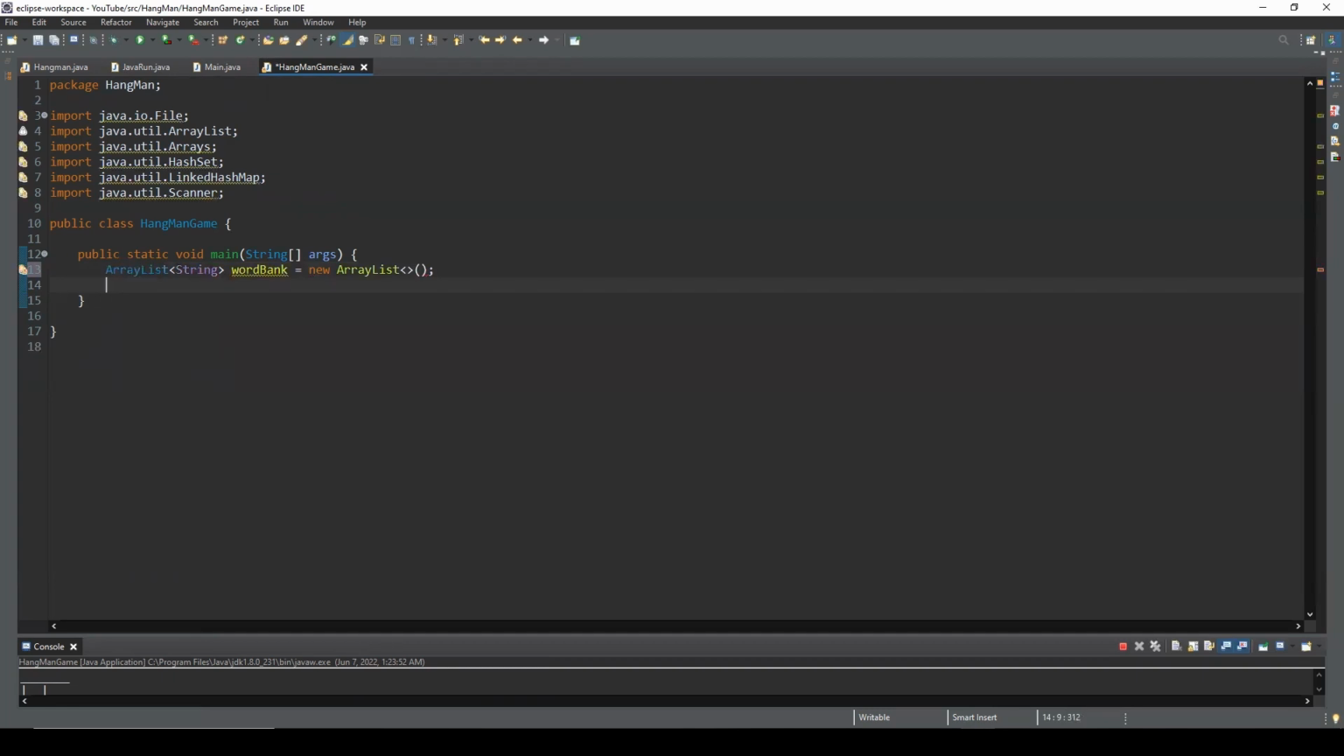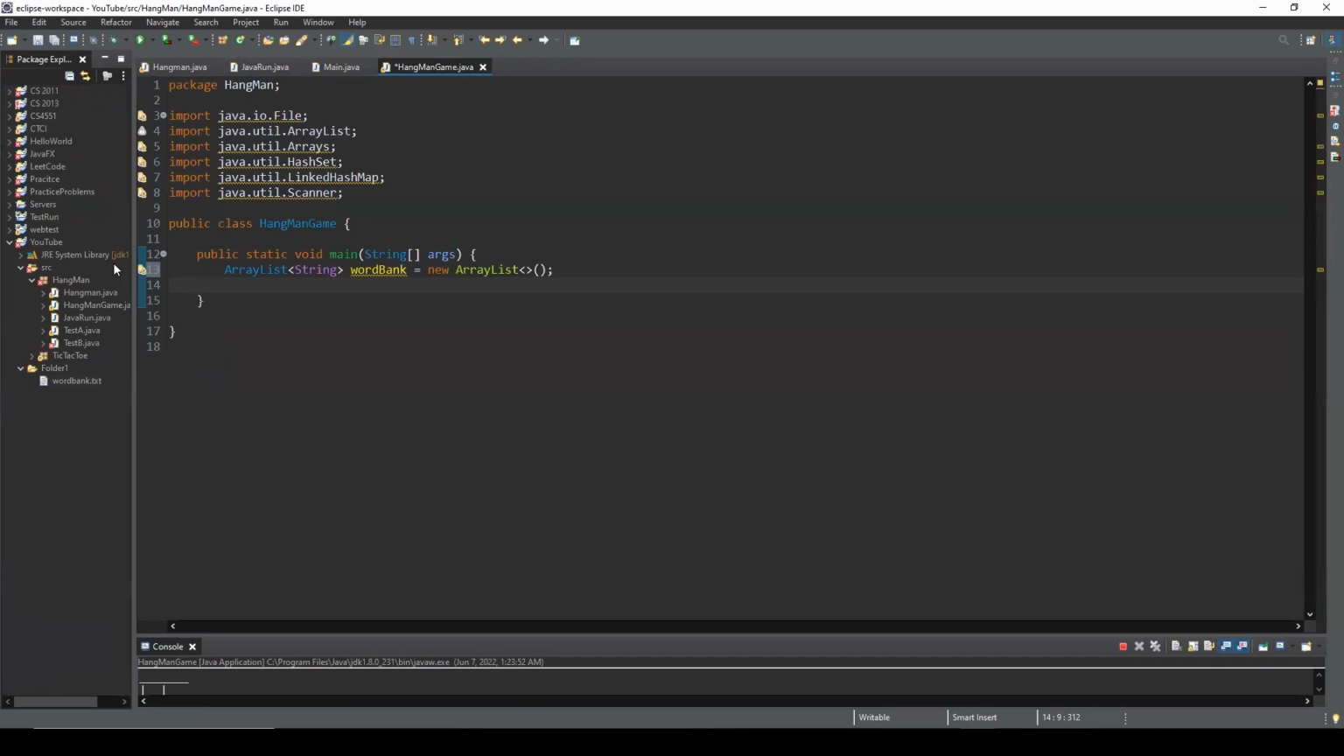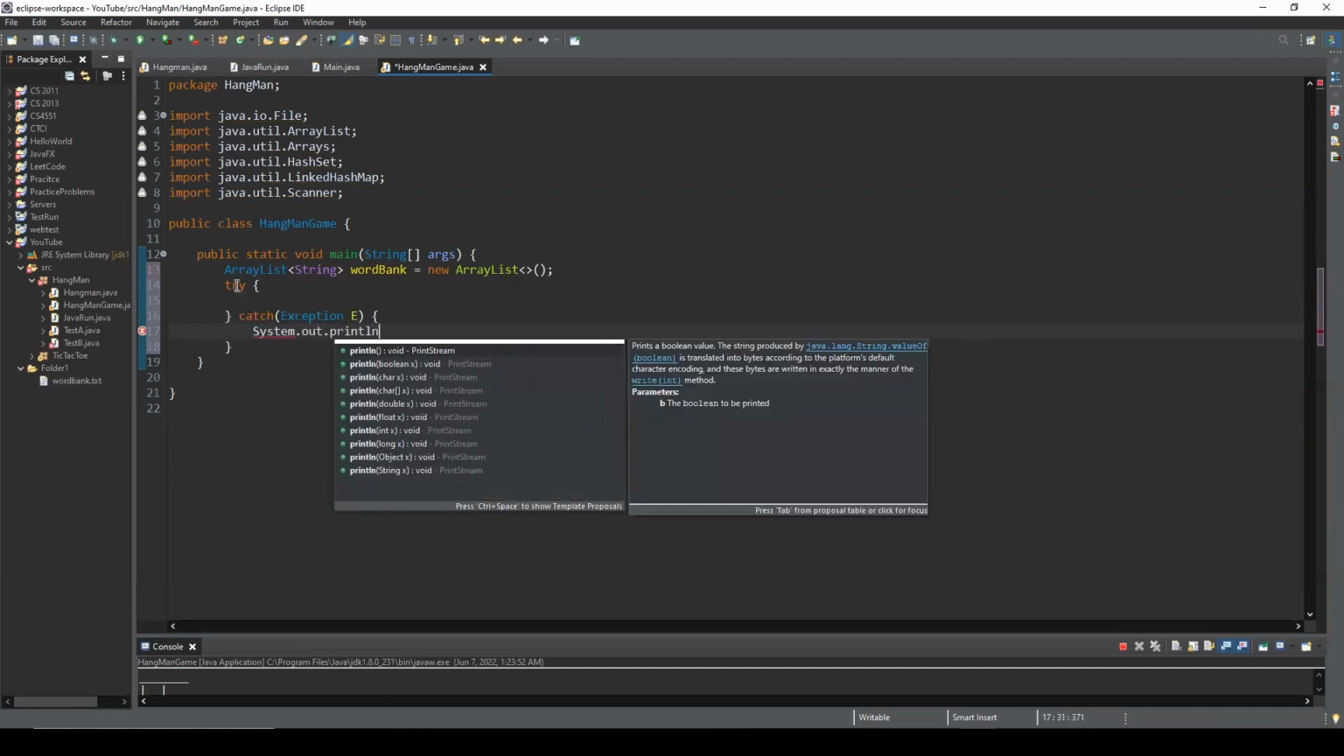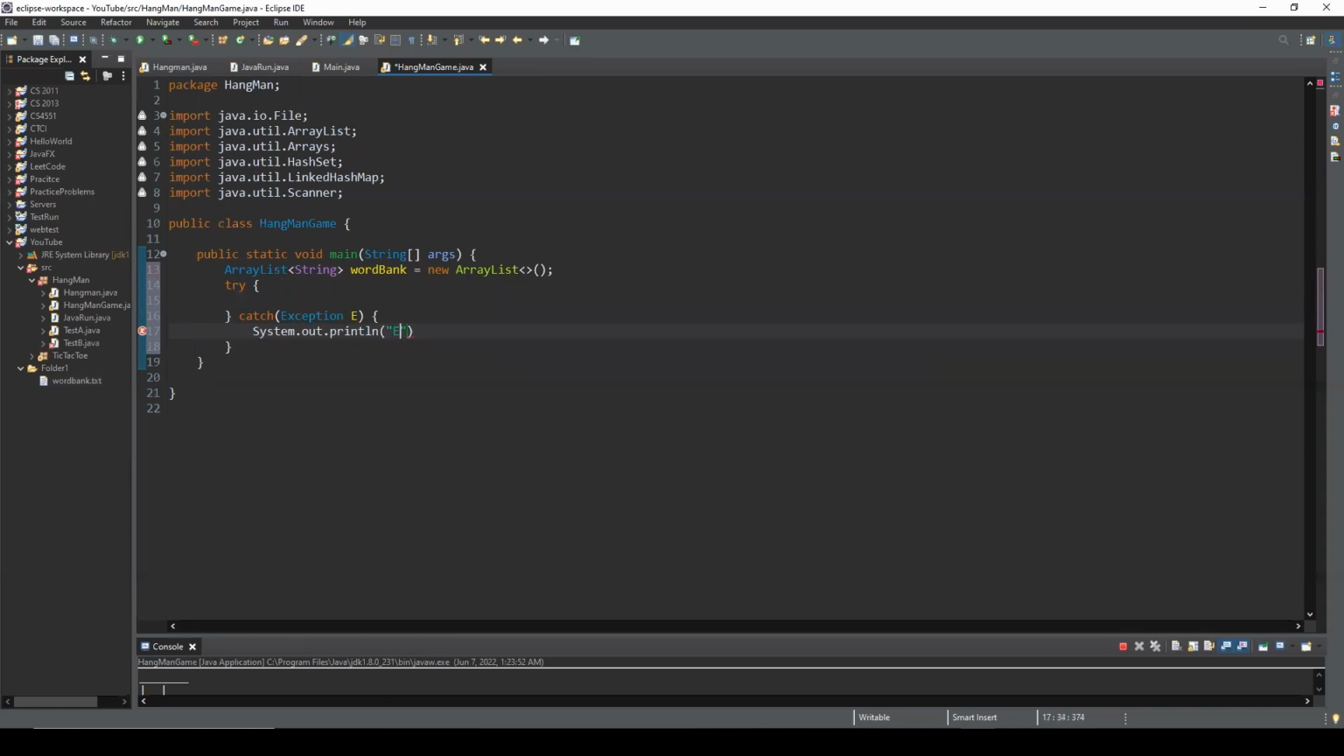Now we're going to need a try catch to try to read this file that I have right here, and it's within my folder. So I'm going to do a try, and I'm going to catch any exception. And if we can't read it, we could just print something else. We could print error reading file.